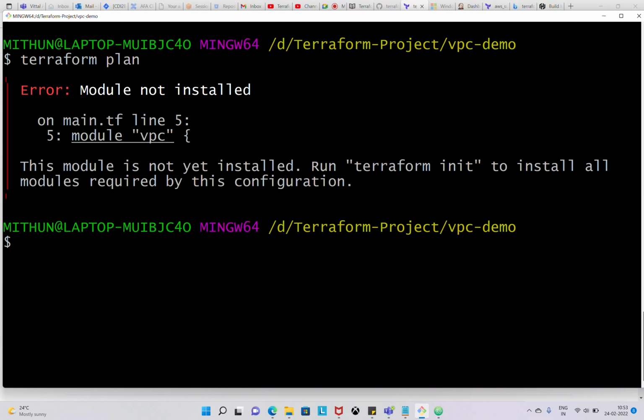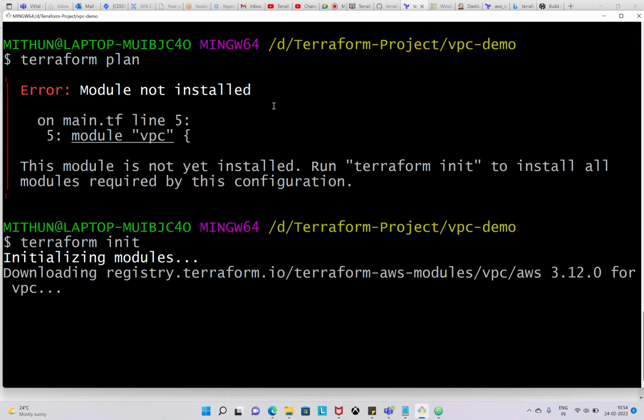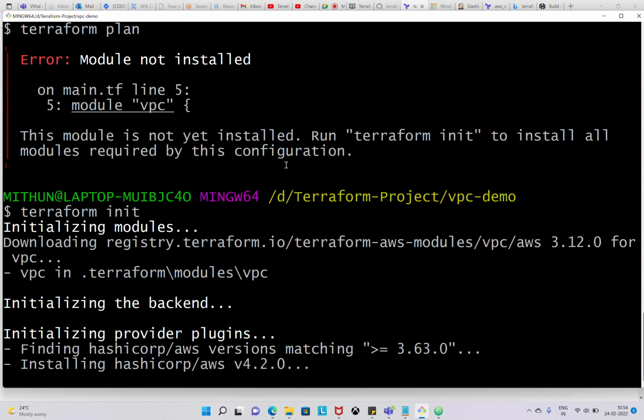Terraform plan. Yes, I need to init. Always, because I deleted the .terraform folder, right? So you need to install. For your new file, it will install all the packages it requires. Okay.